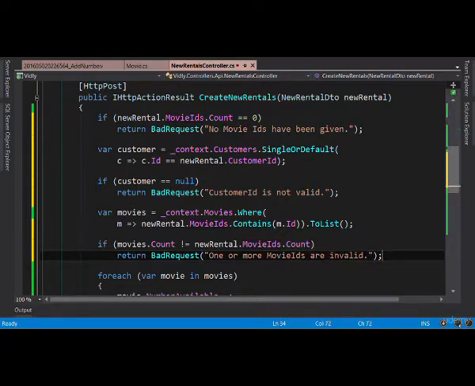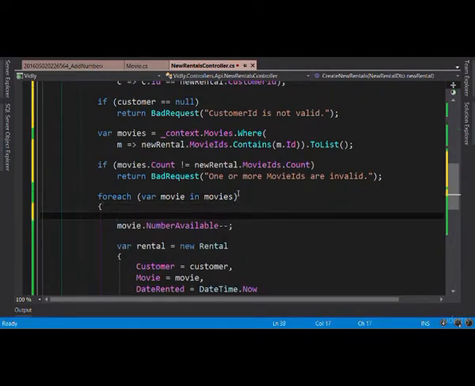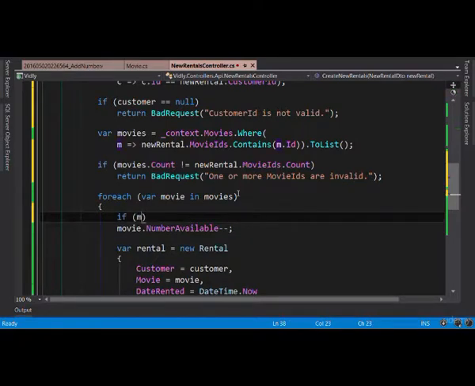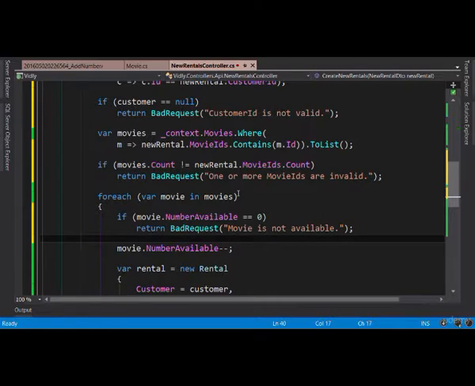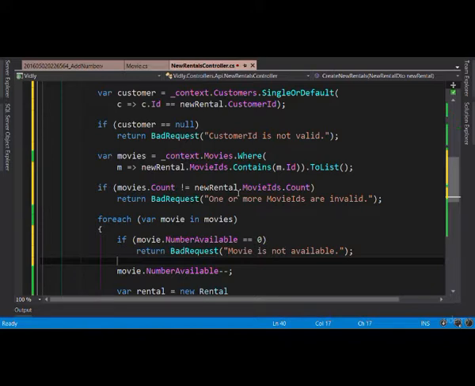And the fourth edge case, a movie is not available. So in our for each block, if movie.number available is 0, return bad request. Movie is not available. Now we could also add the ID of the movie, but let's not worry about it for now. So this is the defensive approach. I personally would choose this if I'm building a public API that can be used by different applications and different teams. So we do a lot of validation and return errors explicitly.